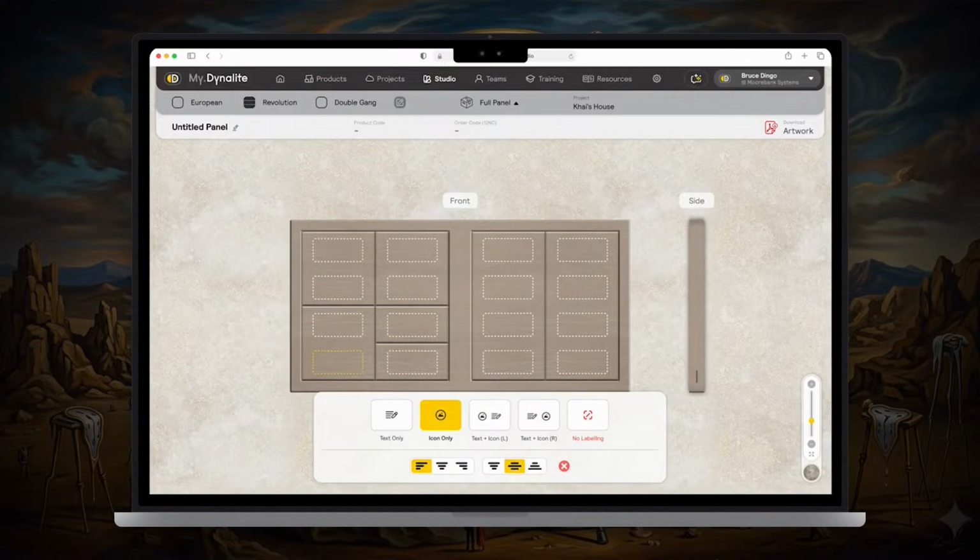And once I've done that, it gives me all of the different options that I can pick in this area. So it can be text only, icon only, and text or icon in a left or a right-handed configuration. Or of course I can leave it blank and choose no labeling. I can also choose where to position the text or the icon that's inside this engraving zone with a left, center, or right orientation and a middle, top, or bottom orientation.